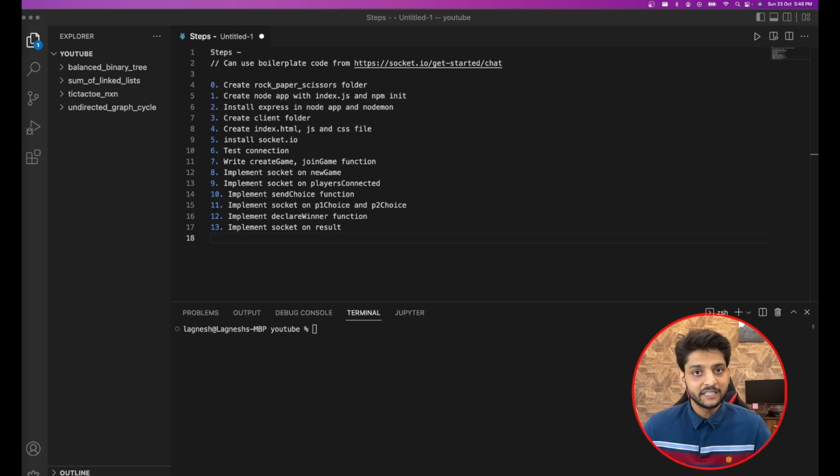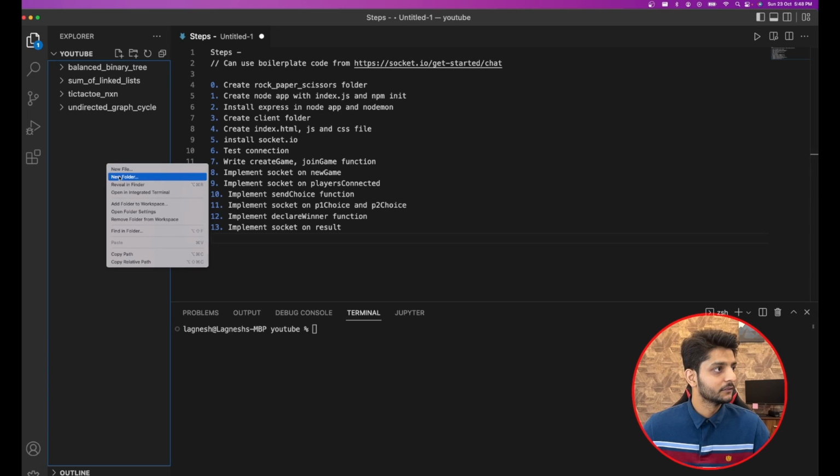I've broken the implementation into these 13 simple steps. This is going to help me in staying on track, and also this is going to help you in following the tutorial. So let's start with step 0, which is to create the rock, paper, scissors folder.